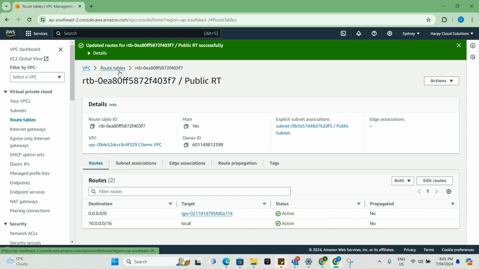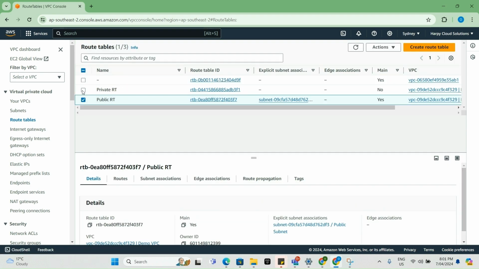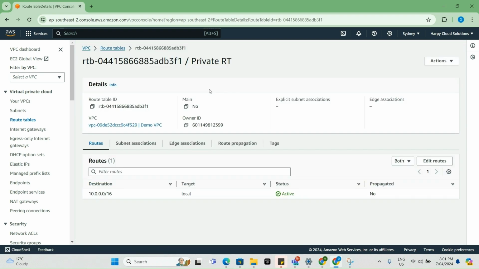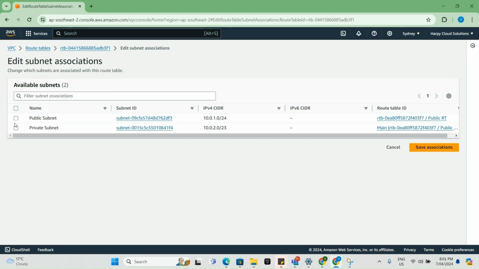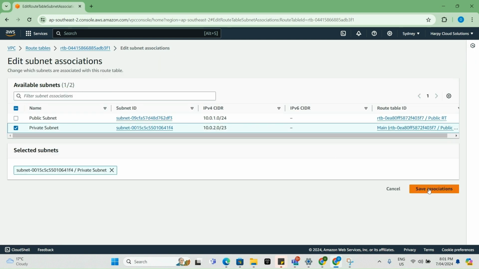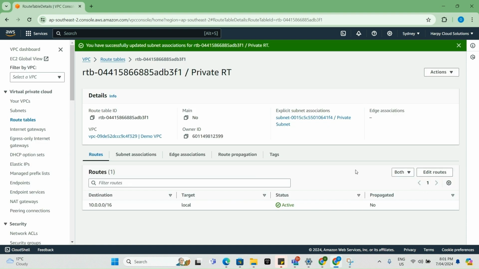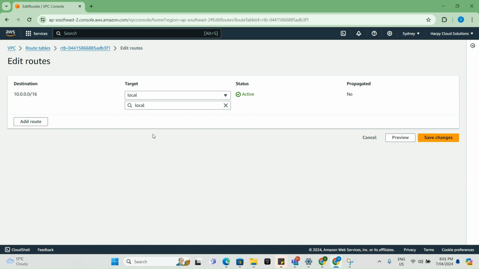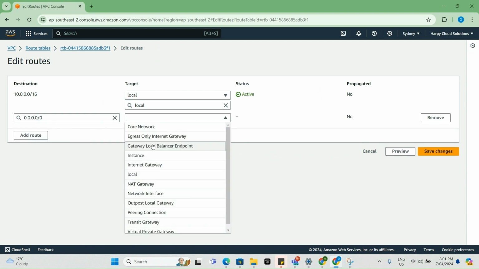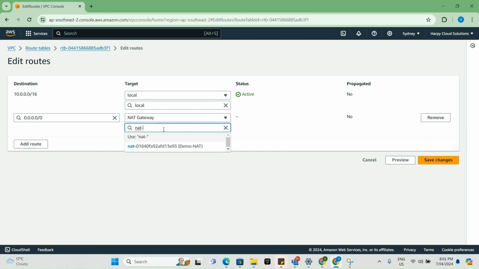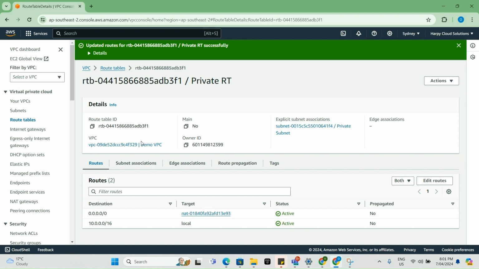So now let's go back to the route table. Click on the private route table, associate it with the private subnet, save. Okay, then next we're gonna edit the routes and select NAT gateway. Save changes.